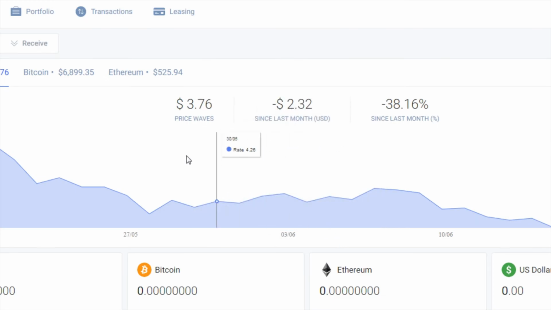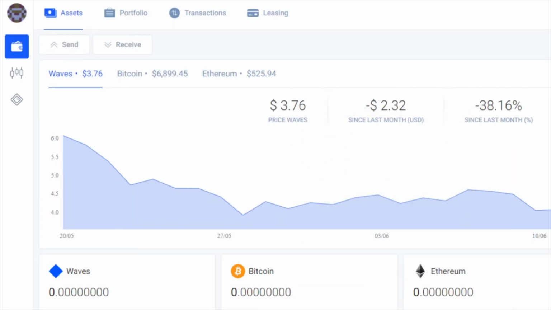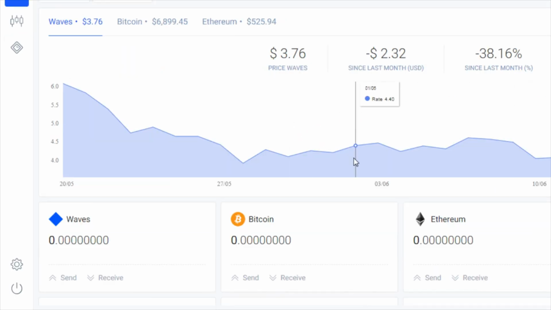So now you're on this page, and if you click on receive, you go to where it says invoice, and then that's your public address that you can use to receive payments. And then at the bottom left, you can just click the little symbol to log out, and that's pretty much it.